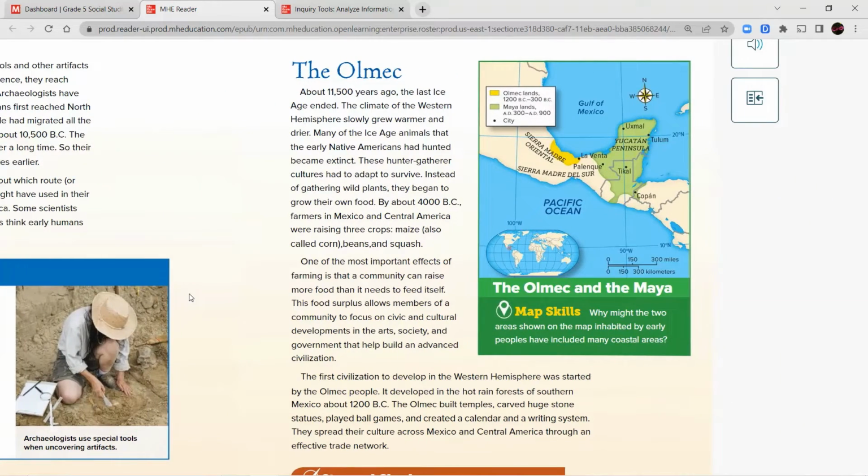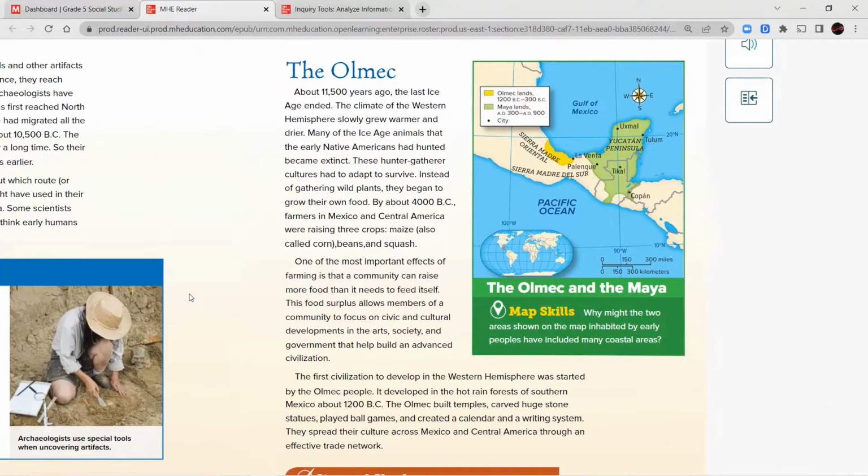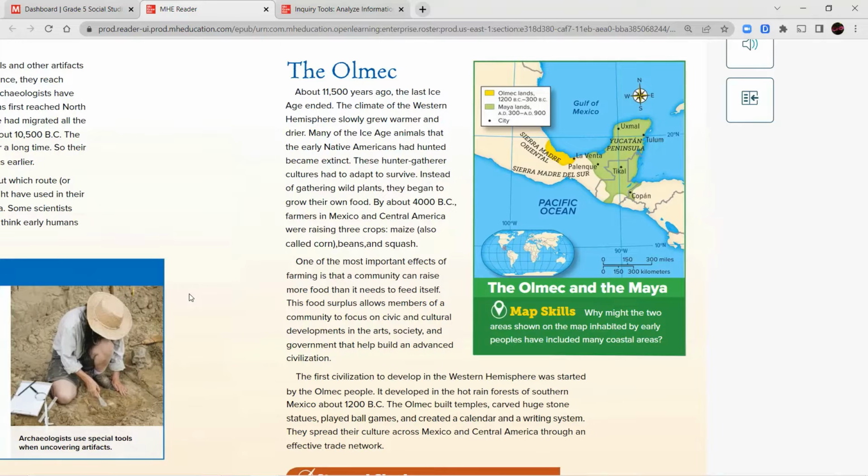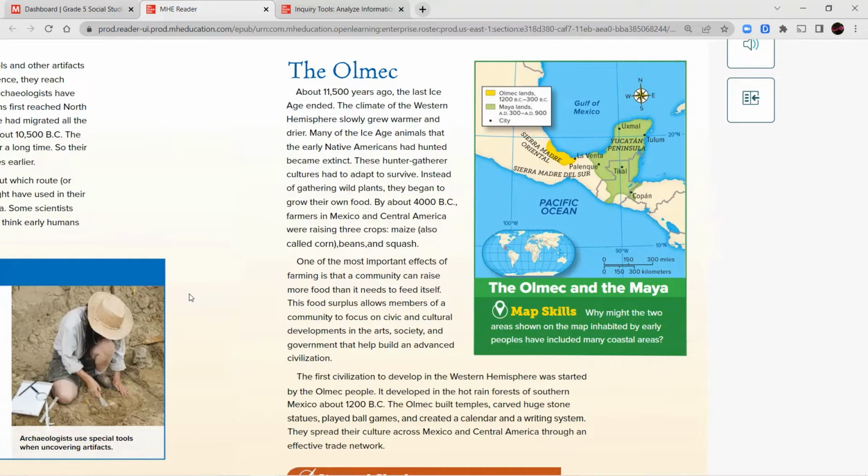The Olmec. About 11,500 years ago, the last ice age ended. The climate of the Western Hemisphere slowly grew warmer and drier. Many of the Ice Age animals that the early Native Americans had hunted became extinct. These hunter-gatherer cultures had to adapt to survive. Instead of gathering wild plants, they began to grow their own food.